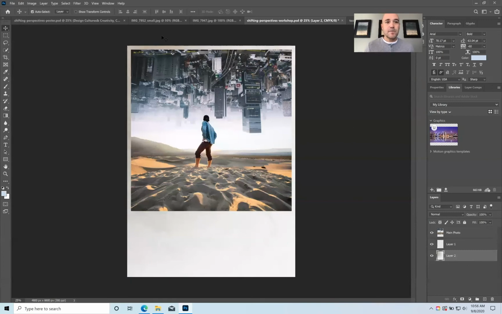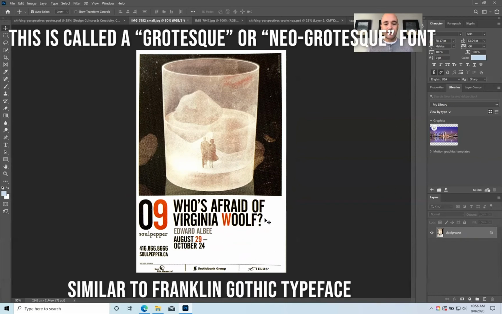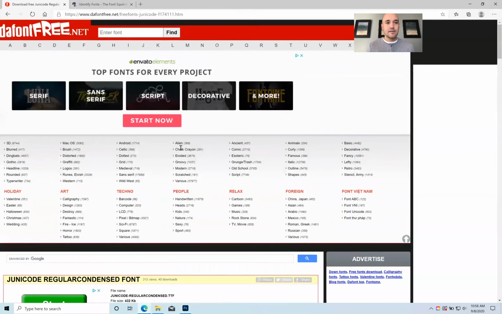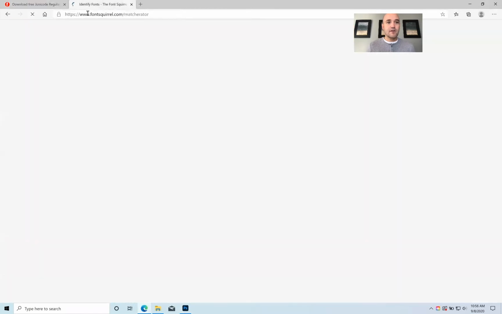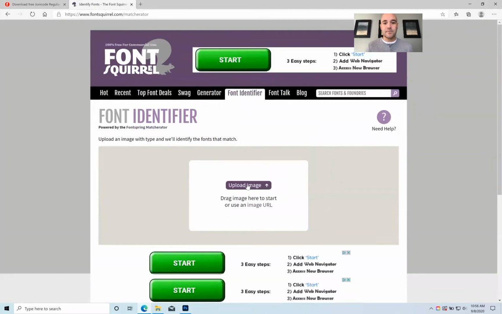Okay, let's jump back to our source image here. What I really like about this is this really great font, which is a Gothic style font, and I want to know exactly what it is. So I'm going to jump over to the web, and there's this website called fontsquirrel.com where I can upload this image. Now I'm going to highlight just this Who's Afraid of Virginia Woolf section here.